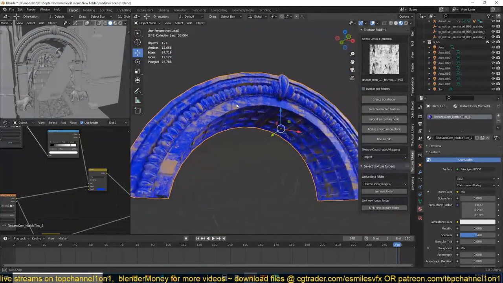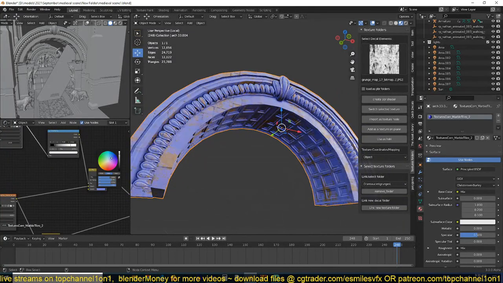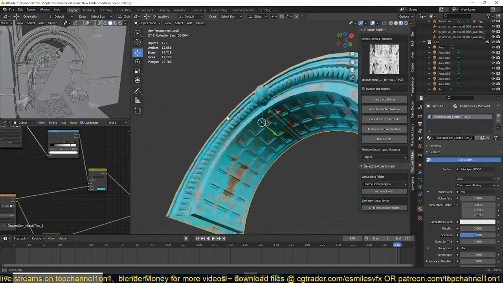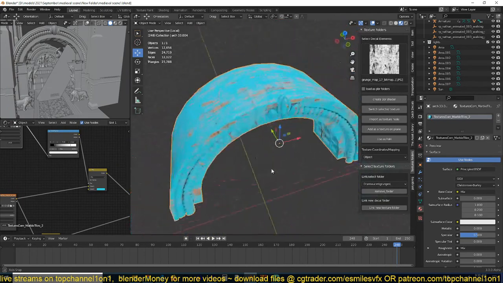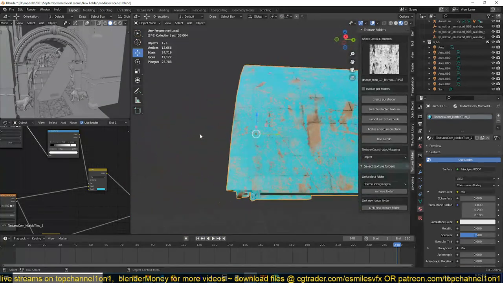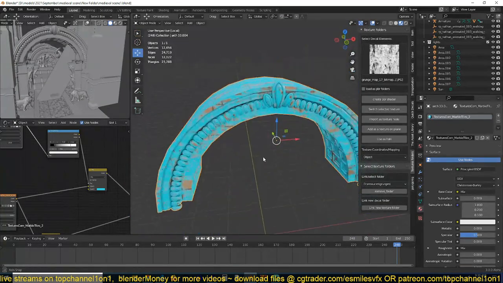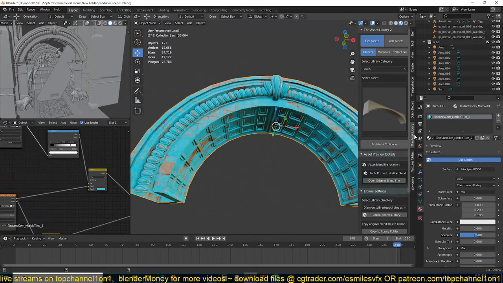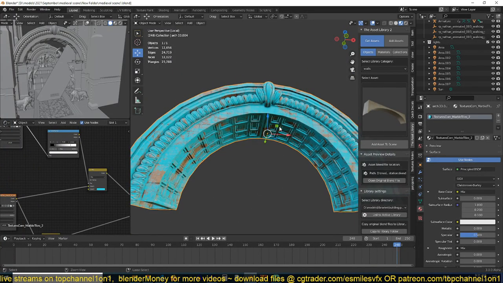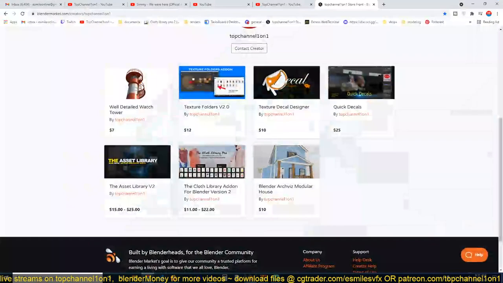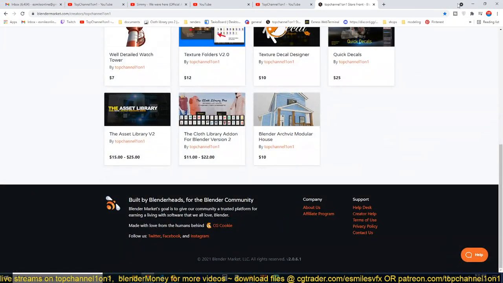So maybe that's, you know what, I actually like this. I really like the look of this. So what I'm going to do, I'm just going to use my asset library, which is also another add-on I have. Again, you can also get it from the Blender Market page. I'll be leaving all the links in the description.